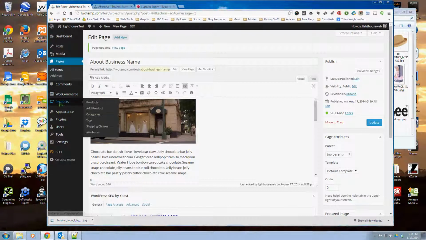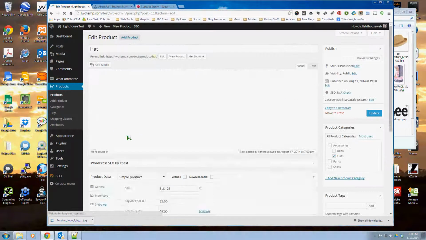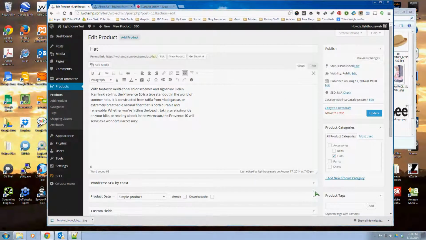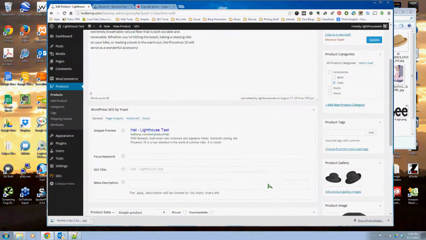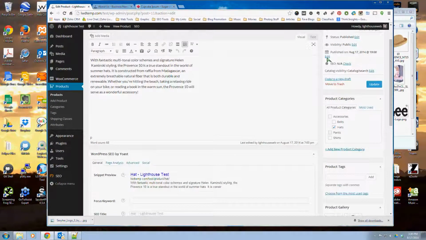Let's run over to a product super quick, and I won't take up as much time as I did on that one page. I'm just going to go over it super quick. Let's just do the regular hat. And I'm going to hide this and then show you the WordPress thing. Again, this happens the same way, and again, you do have an SEO check that you can do here.